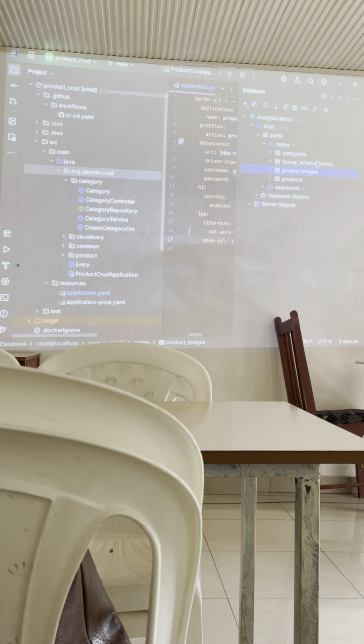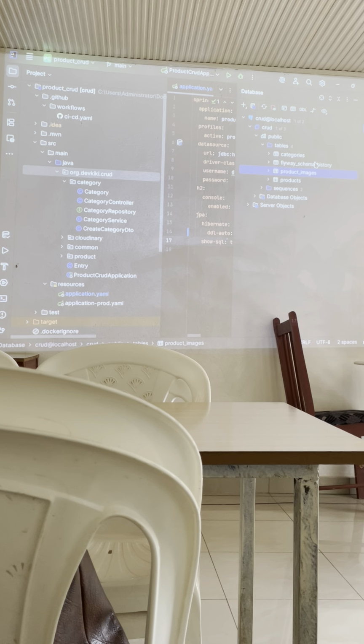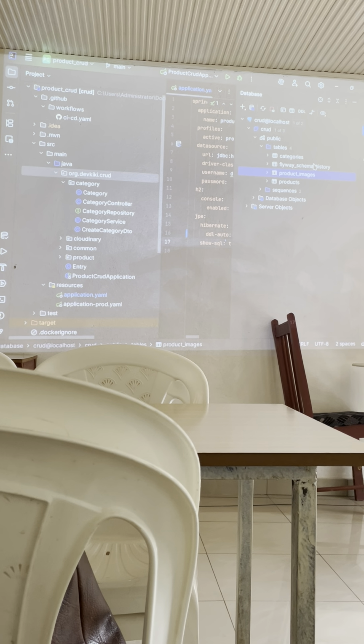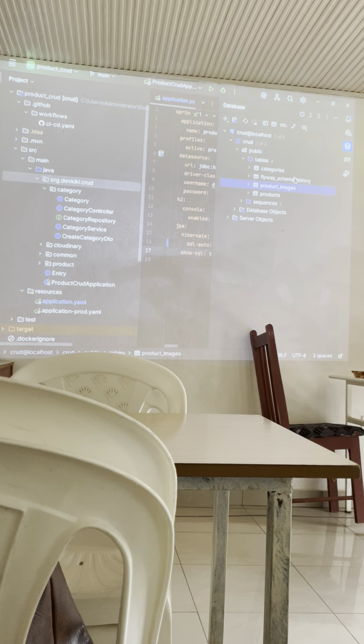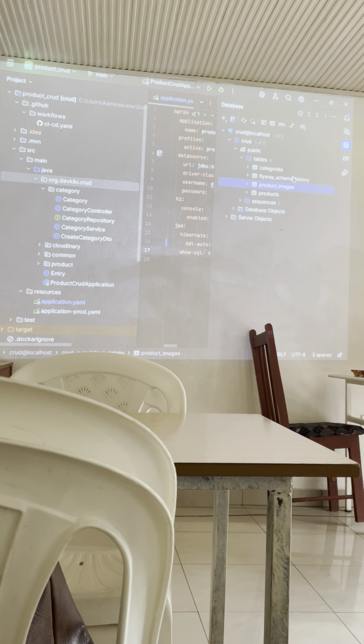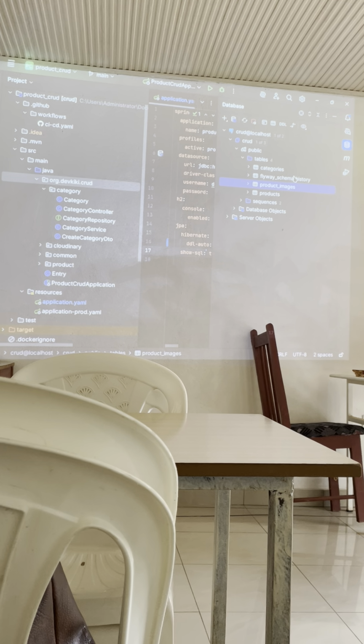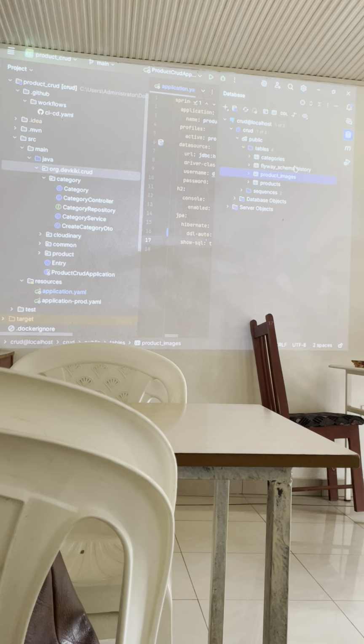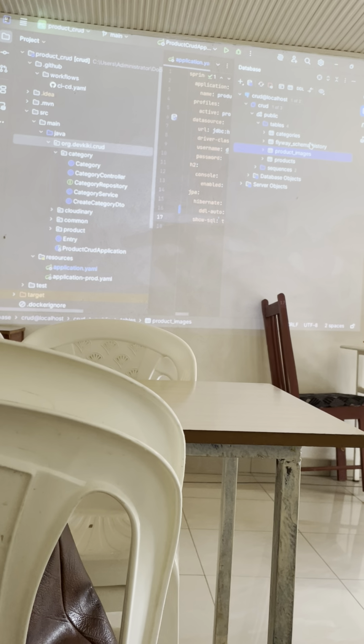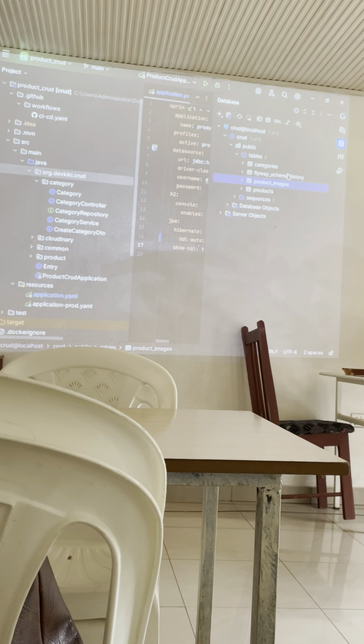a tool called Flyway, which is going to manage the migrations for us. Take migrations: migrations are a way of managing the versions of your database. So take it as a Git for databases. Take it like that.